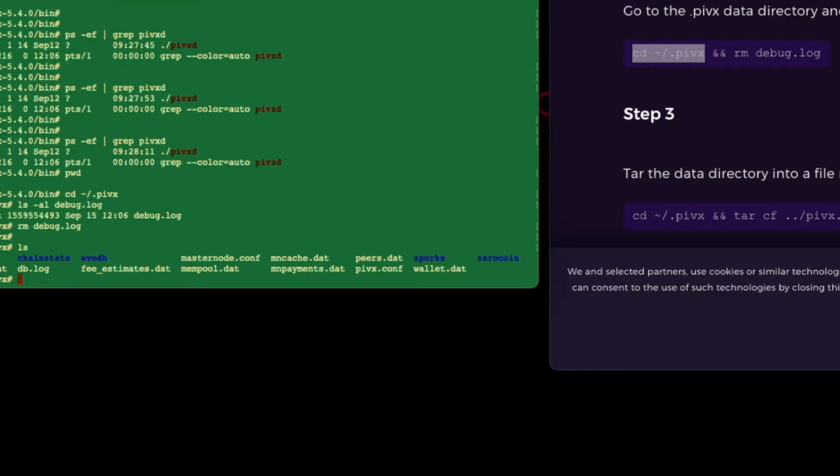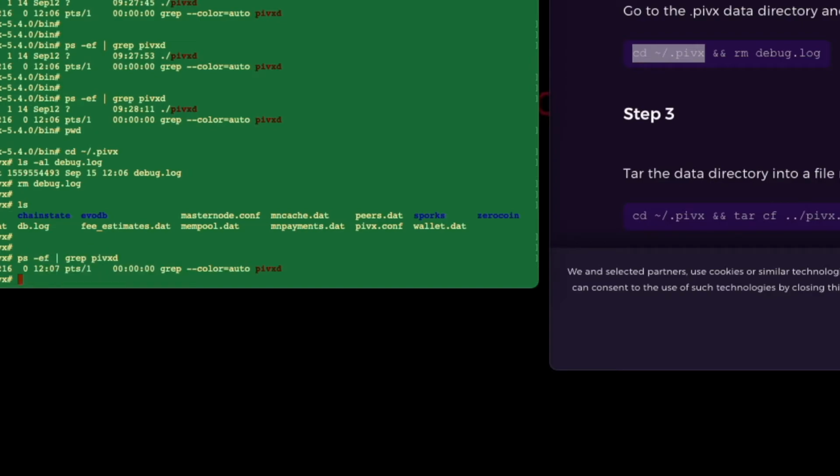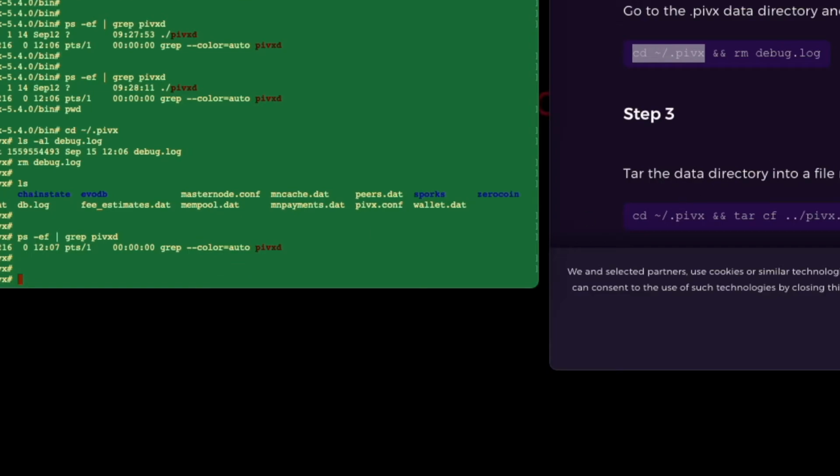Okay, so that's gone. Now the next thing that we're going to do is check and see if the process has stopped yet. And it has, okay. So that means that we're not running PIVX anymore, the PIVX daemon. So we can go on to the next step here.